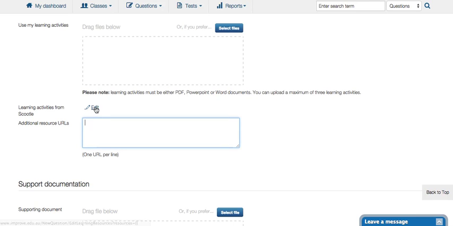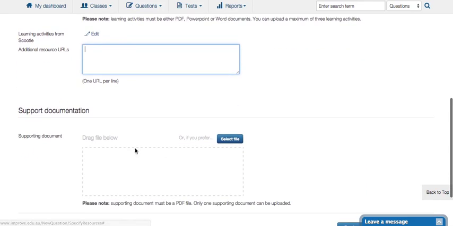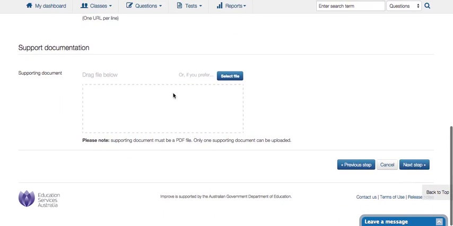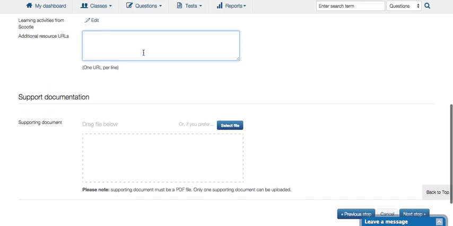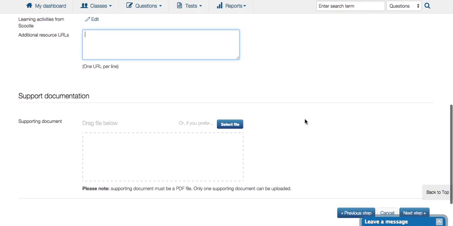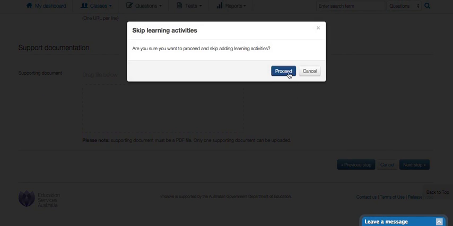Now, I won't do that in this example. It'll take long enough to do that, and there's some supporting documentation. Again, you can have a PDF there if you like. I'll just move on, and you should play around with that. I particularly like this, where there's heaps of Scootle resources available. From a maths perspective, the only downside of Scootle resources is often they're flash-based and won't work on an iPad. Okay, our next step, we will proceed before we add learning activities.